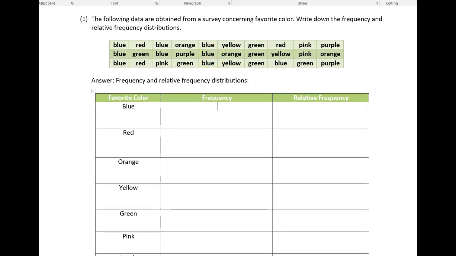Okay, so what we're going to do is count up the number of occurrences that each one of these are in the data, and then that's going to give us the frequencies. Simple enough, right? Okay, so blue.